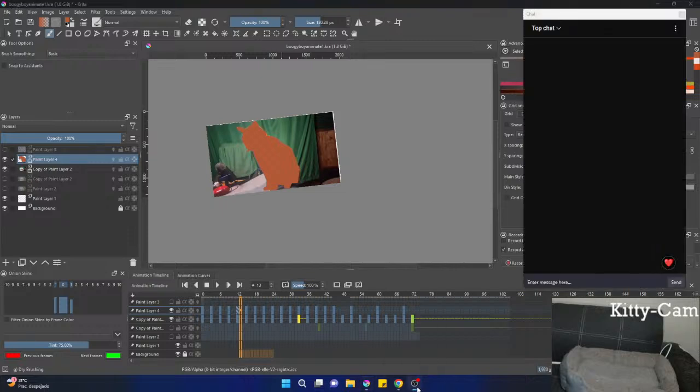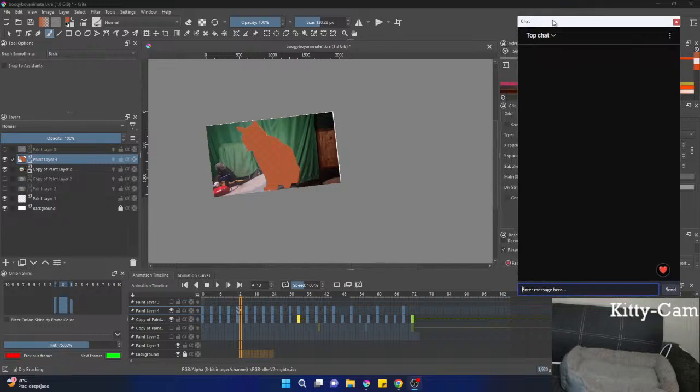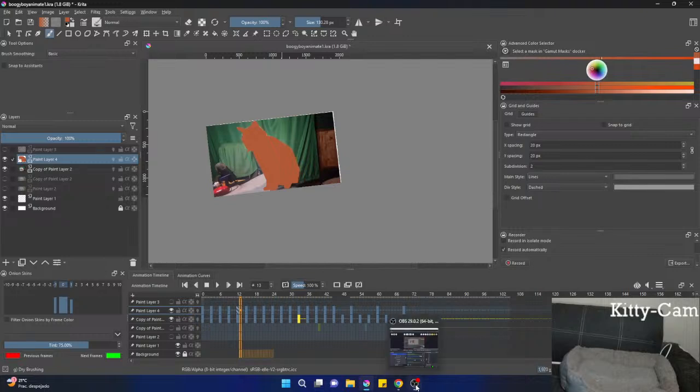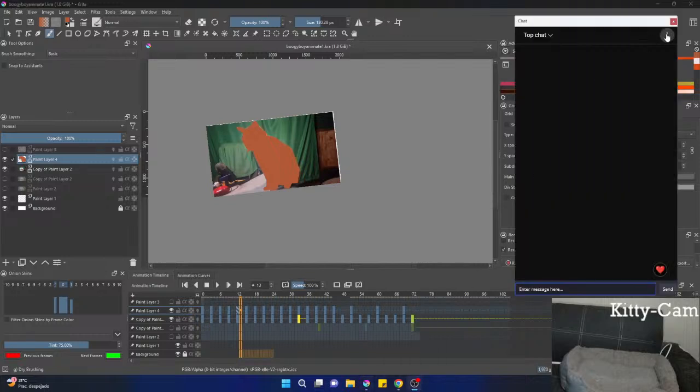Oh no, is my chat gonna disappear every time I click on Krita? I was thinking of just slapping this on top here to make it easier on myself, but then it disappears every time I click on Krita. Is there like a keep chat on top mode? Maybe that's somewhere in my settings. Oh boy.